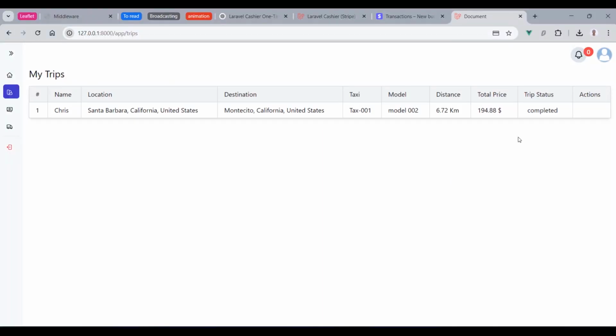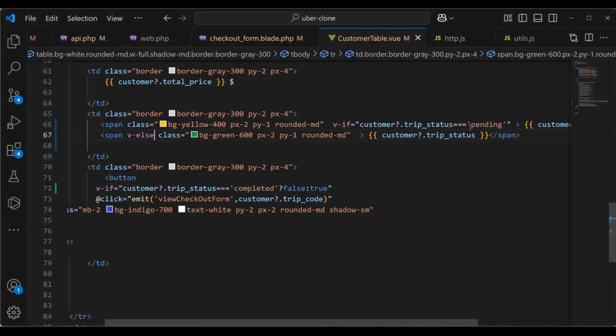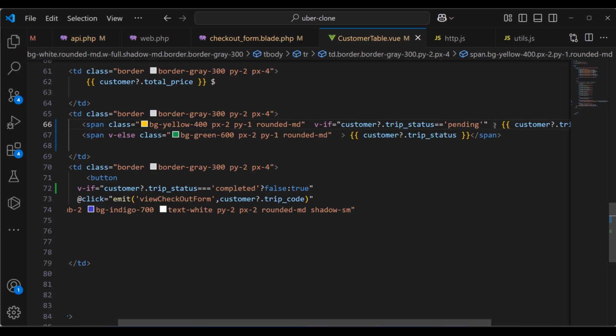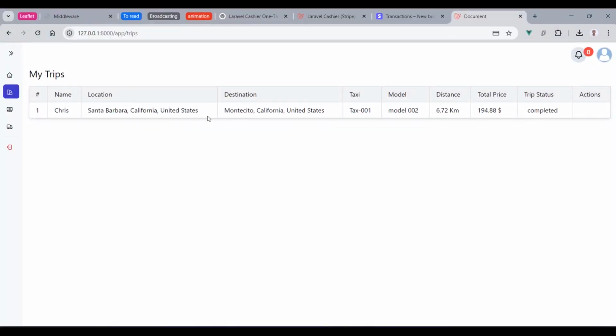And here we are going to do this. Pass here is equal to pending. We are going to show this span tag. Else we are going to show this one. And here I'm going to check again. And here I'm going to refresh the page.